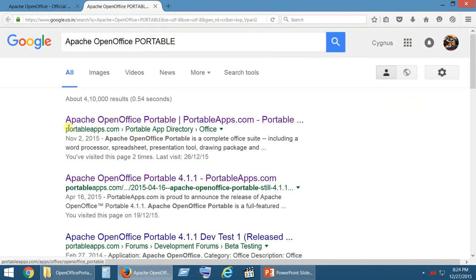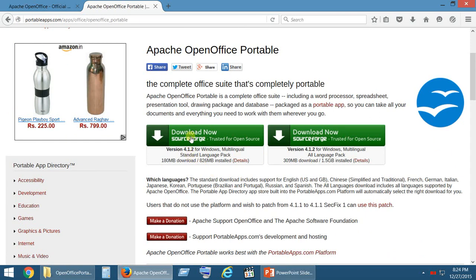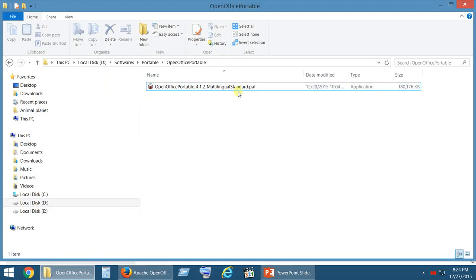So search for portable and you will get OpenOffice from portableapps.com. So you can select the first download link, which is for a standard language package. In case you want all language packages, you can go for the second one. So I have already downloaded this executable file, which is available over here. Since it is a portable version, when you double click and install this PAF file, it will get installed in the same location where you place this file.